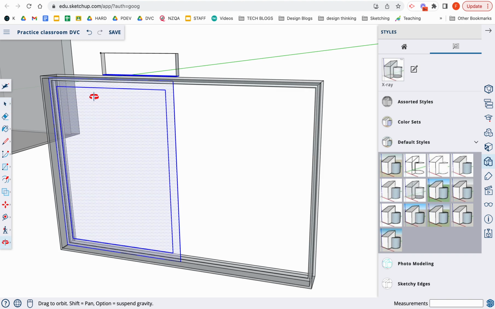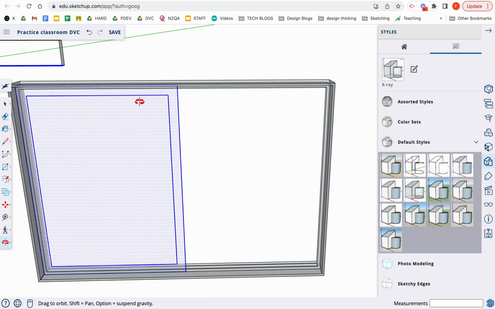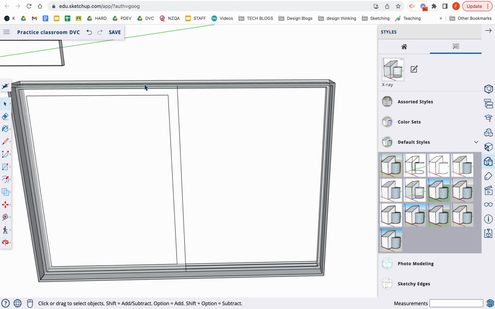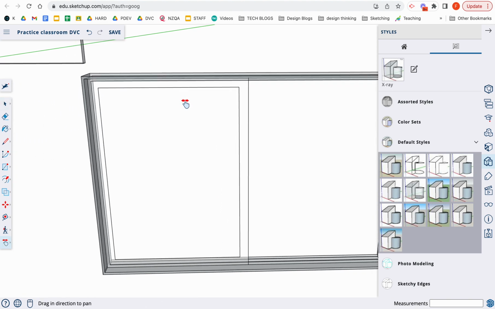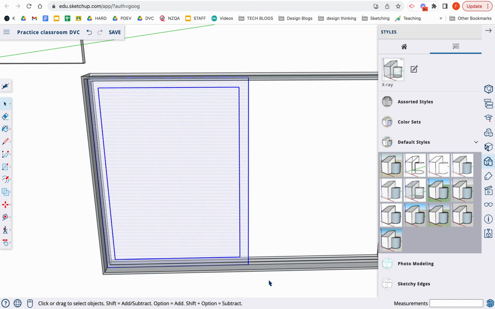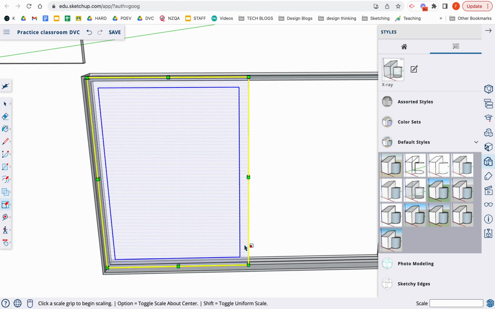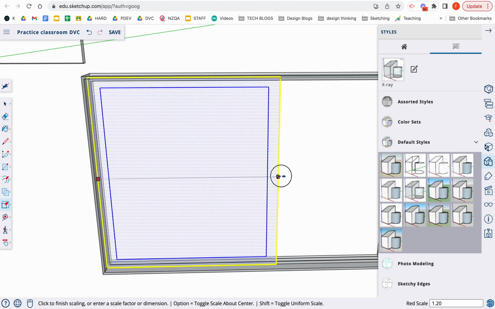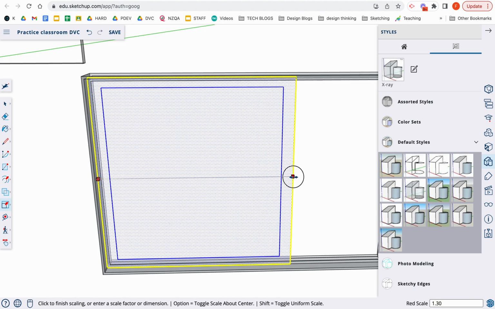Oh, I'm selecting things in the distance. Let's change our viewpoint. So this is where it's helpful that the previous framing has been grouped. So when I select over, I'm not selecting all these other edges within this format. And then I'm going to press S for scale. I am going to slide this along this way so it is a little bit longer.